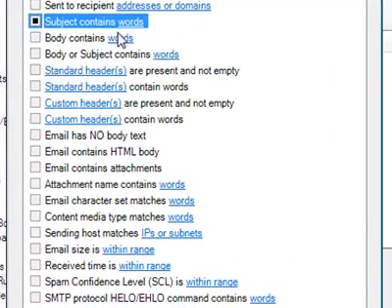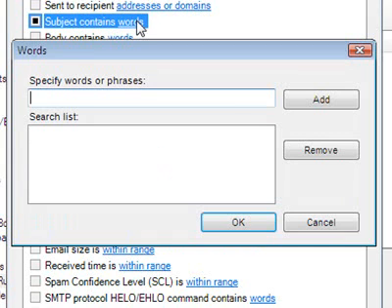Thus, we select the subject contains words exception and click on the words link. In the dialog that opens, we enter the subject keywords. If any of these keywords are found, the rule won't be matched, even if all other conditions are satisfied.